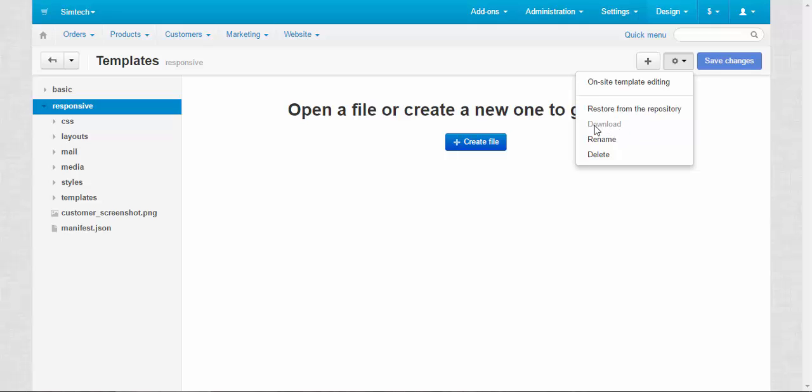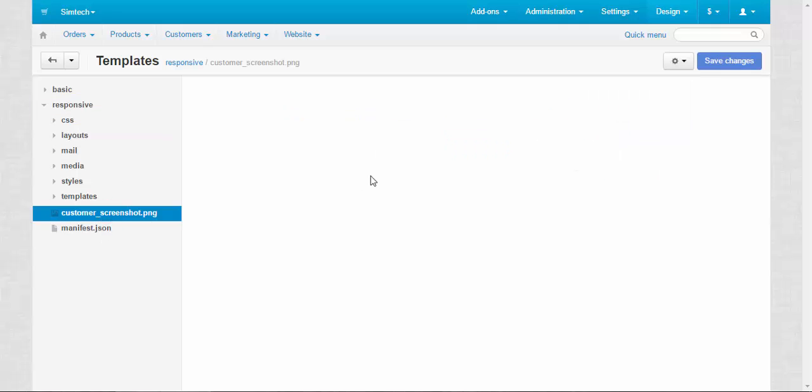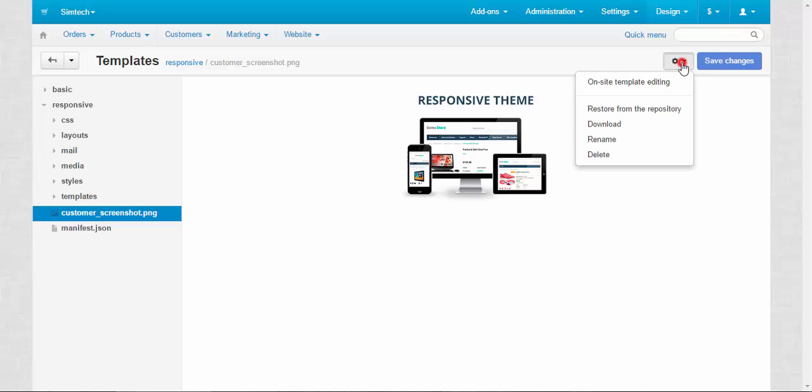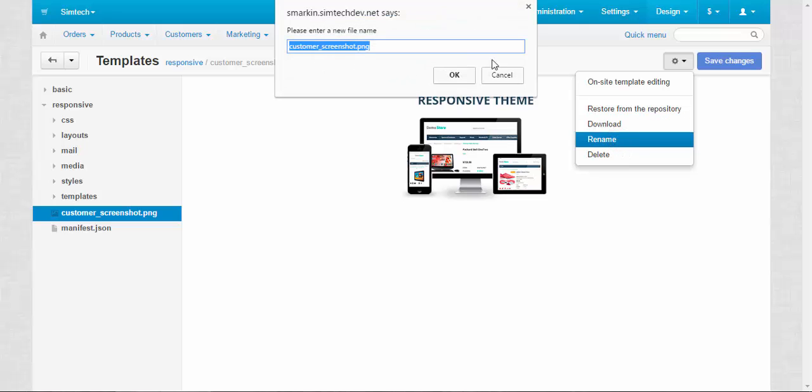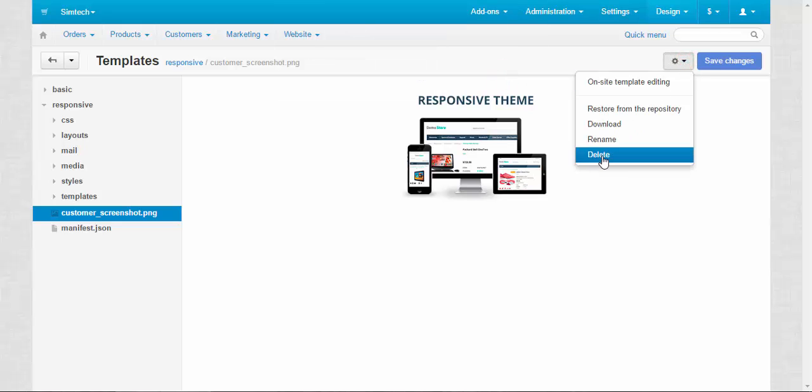You can download files if you choose, for example, customer screenshot PNG and then click download. You will download it on your computer. Okay, you can also rename it just like this. And as usual, you can delete any file you like.